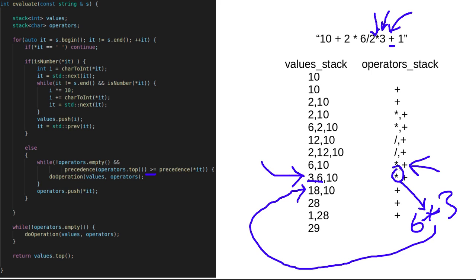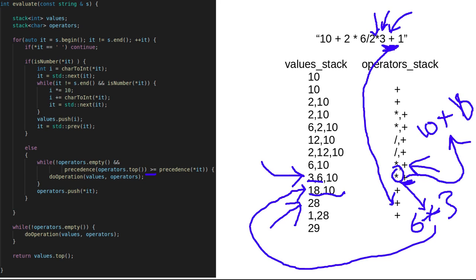And so the operator stack now has only plus, and we ask the same question: does this plus have higher or equal precedence to the current pointer, which is a plus? The answer is yes. Then we pop this plus again, and we pop the last two values from the stack, 18 and 10. 10 plus 18, we push the result to the value stack, which is 28. The operator stack is now empty, so we just push the current operator, which is plus.